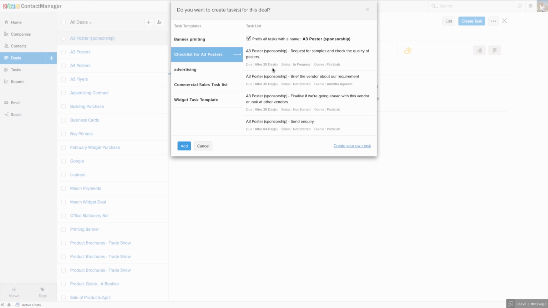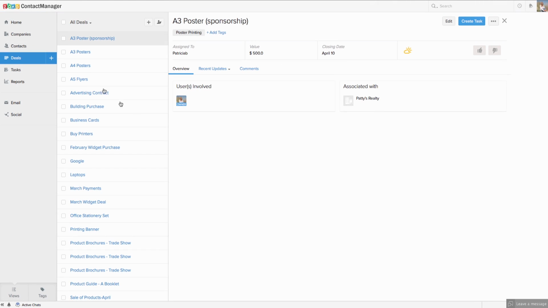So that way when I click on add, it adds all of these tasks automatically to that deal. I don't have to manually go in and enter each task. These are operational items that happen every time a poster is printed, and they don't have to be customized each time I enter this project. So it just saves you time, and it makes you more productive and efficient. So I'm going to go ahead and click on add this task list. Now I've associated that task list with this specific deal.